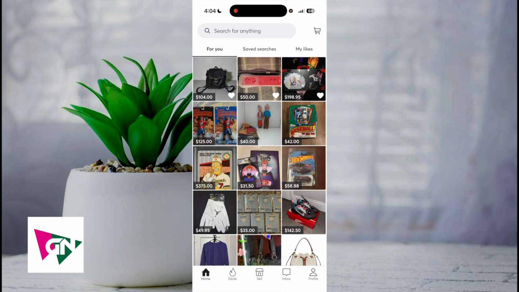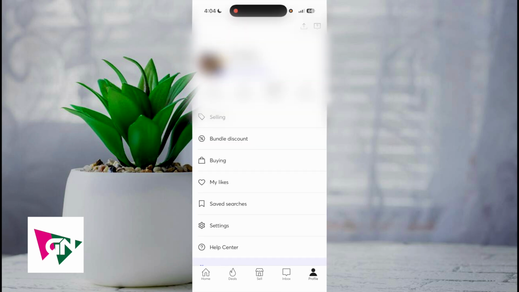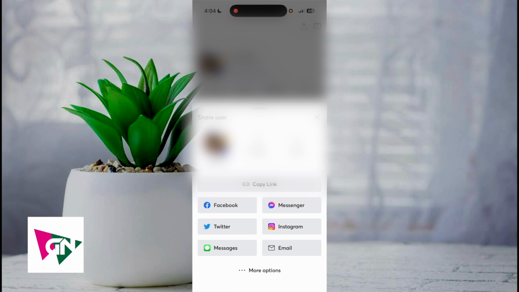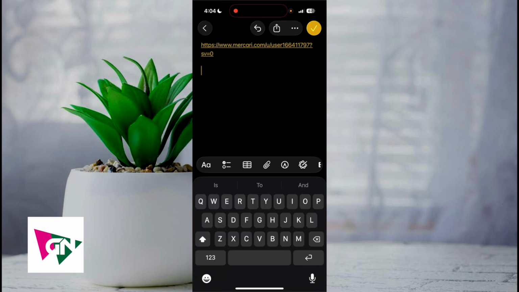Now, in order to do this, what you're first going to do is log on to Mercari. Next, click on Profile on the bottom right-hand corner. Now, on the upper right-hand corner, you're going to see an upwards arrow. Click on the upwards arrow on the upper right-hand corner, and then this is where you're going to be able to share your profile. So click on Copy Link, and then if we go into our notepad here, space it out, and then we're just going to paste that link. You can see now that we have our hyperlink pasted here.